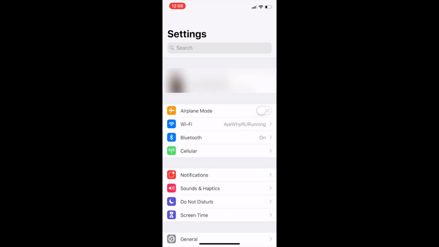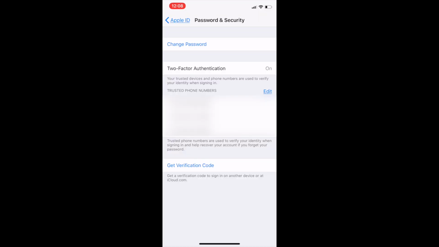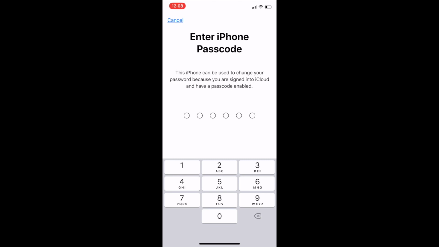The one last tip I want to give you is this is going to be similar to, let's say, an iPhone, iPod, or iPad. If you jump into settings and then you jump into your name at the top, if you see that, that's a good sign. And if you can see password and security, usually you can skip all these steps and hit change password at the top.